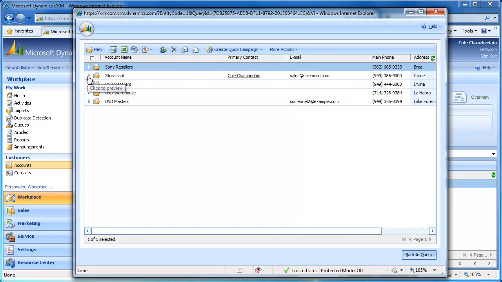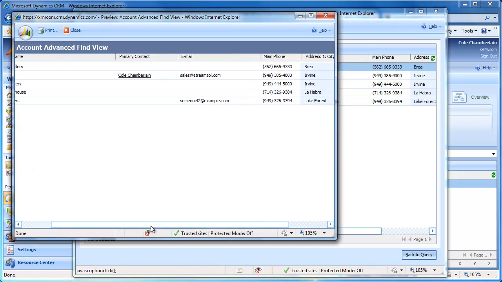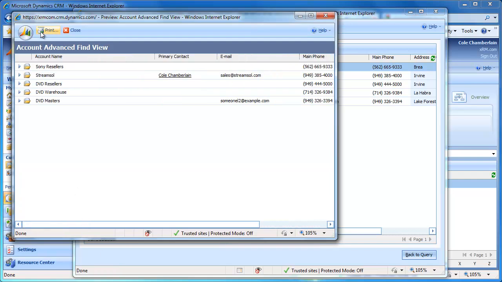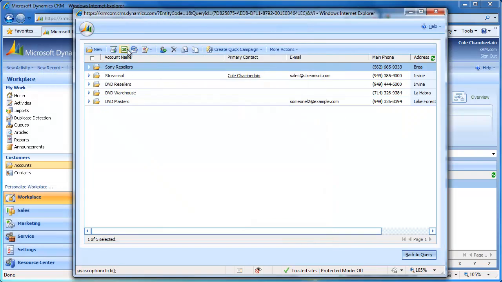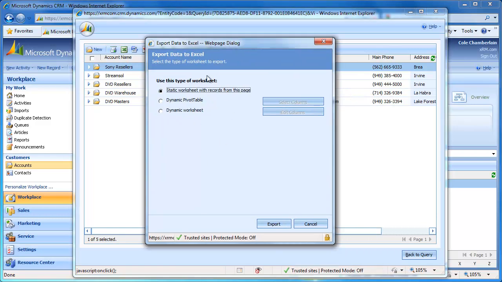From this page, we have some good options here. We can print these records, and this will bring up a print preview of the advanced find that we're looking at. From here you can print. We can export these records to Excel. If we click here, this is going to ask us how we'd like to do this, and we can just export these records just how they are in cells in Excel. Or you can create a dynamic pivot table, which will export these attributes, and we'll be able to sync up with that, but I'll be covering that in a different instructional.